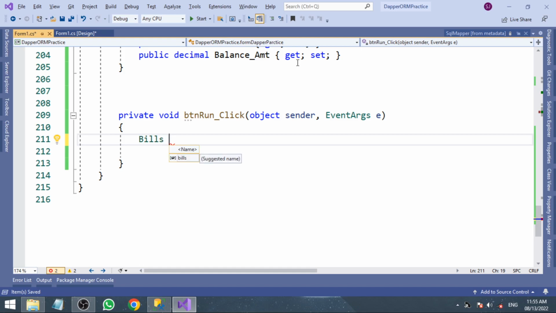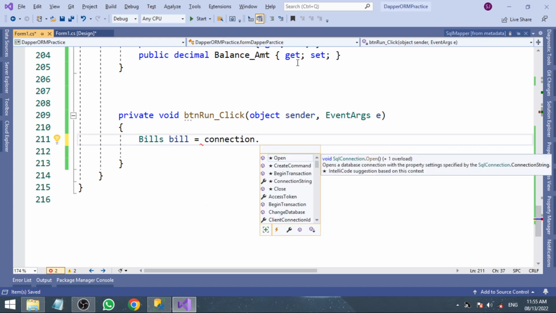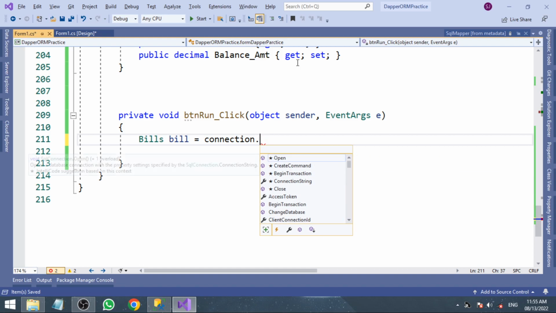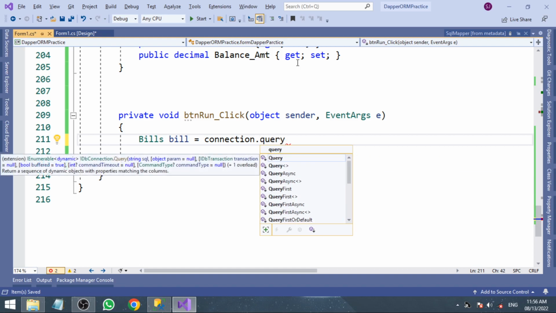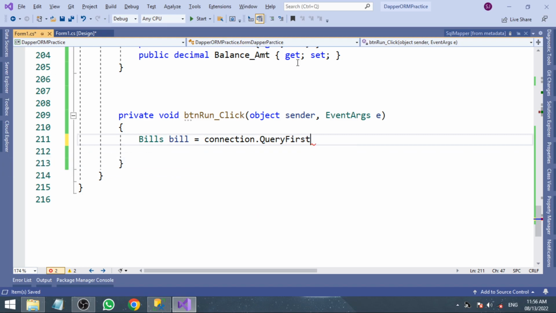Okay, so for that, we are using the bills table. To fetch the first row of the table, we can use a different method in the connection object called QueryFirst. You can see QueryFirst. The QueryFirst method is used to fetch the first row of the particular table. So here I'm going to give the bills as usual.